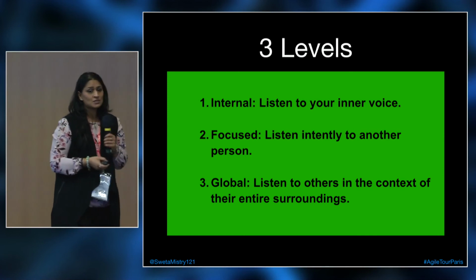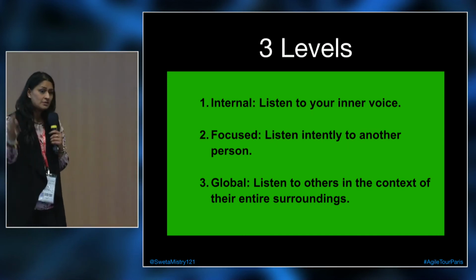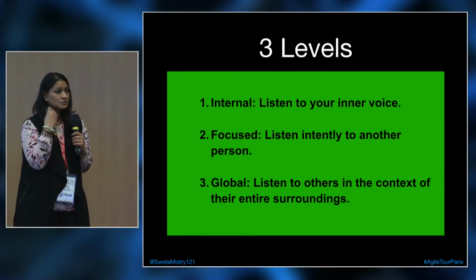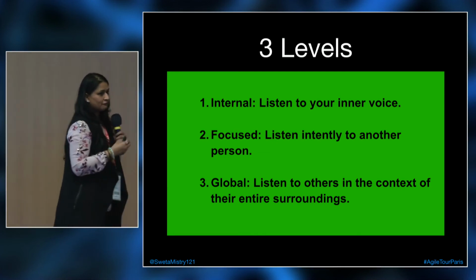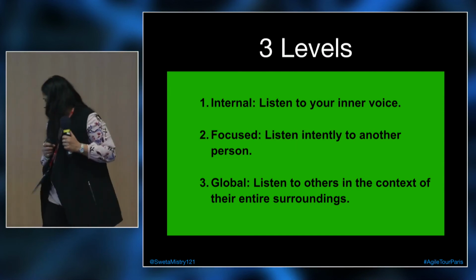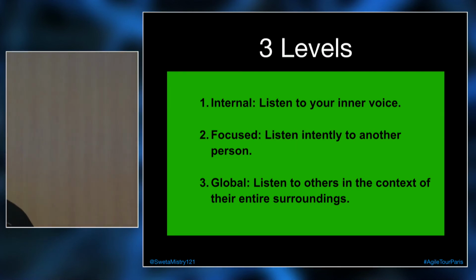The third one is what we strive for. It's global listening. We want to take it all in. We want to also take in the environment. What was the person doing with their hands? What were they wearing? What's the color of their eyes? Taking in the full picture, fully engaging and fully paying attention. So that is really the aspect of active listening that we want to get to, and hopefully we still have a presentation to go through.